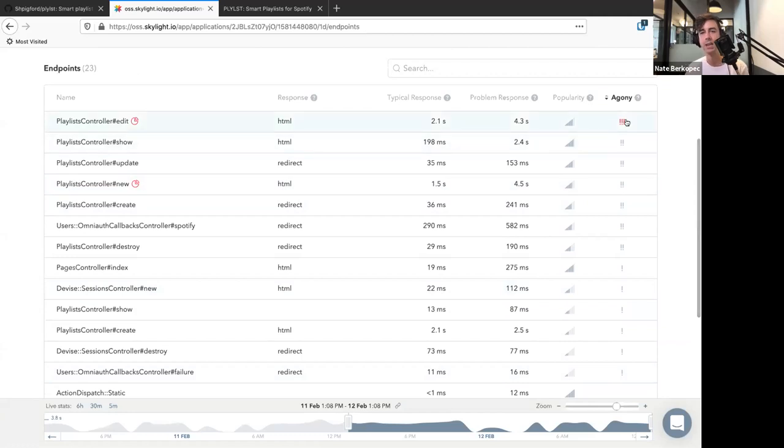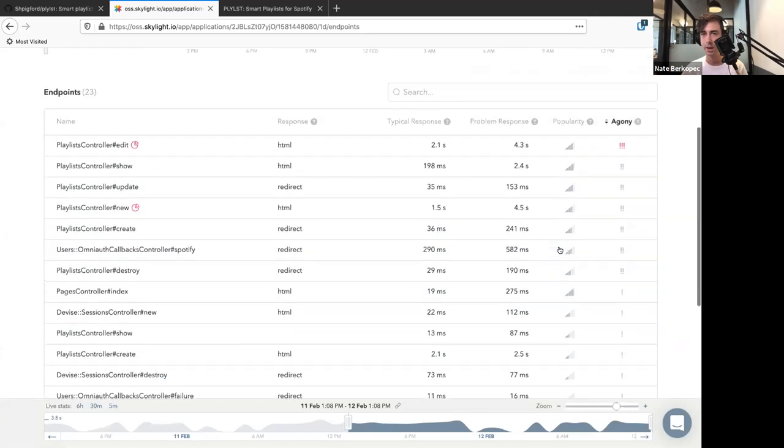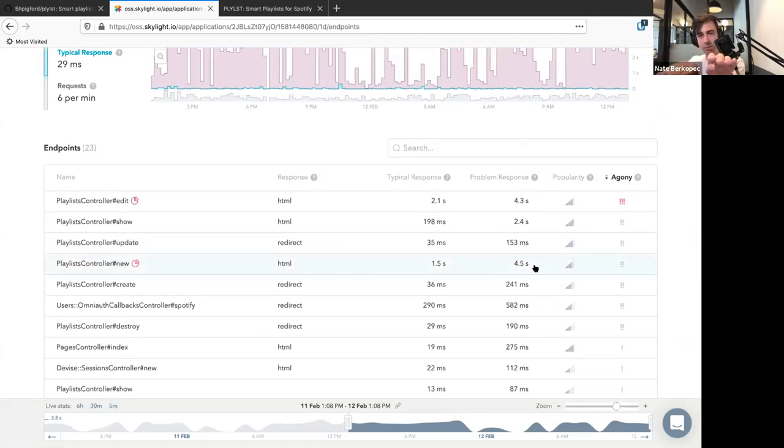And what it does here with the agony score is it's multiplying the popularity of the endpoint by how long it takes. So popularity times response time equals agony. So any endpoint that has a low response time and low traffic will be low agony. So that's all this stuff down here. It's very quick, 8 milliseconds, and it barely gets hit, so no agony. Then if either the response time is slow or the popularity is very high, we might get agony on that endpoint. So your highest agony endpoint is a very high traffic endpoint and has 2 seconds of response time.